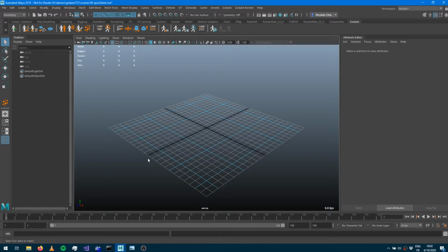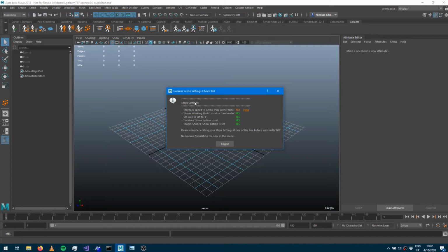Whenever I'm reaching a new computer with a new install of Golem, the first thing I try to do is to click on that first button here in the shelf, which is called Check Scene Settings. When I click on it, the idea is that it analyzes your Maya settings and tries to figure out if it's ready for playing with Golem. So here, that was on intent, but I set up one of the parameters in the wrong way, so I get the idea that something is wrong. And this one is actually pretty important. It says that the playback speed is not set to play every frame.